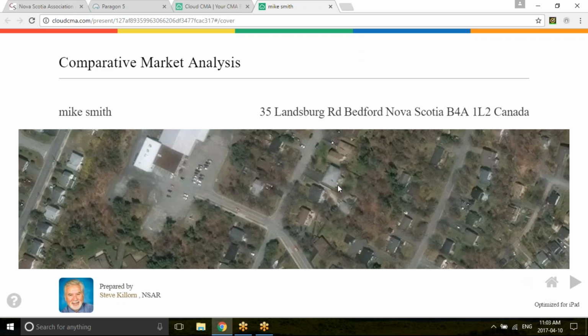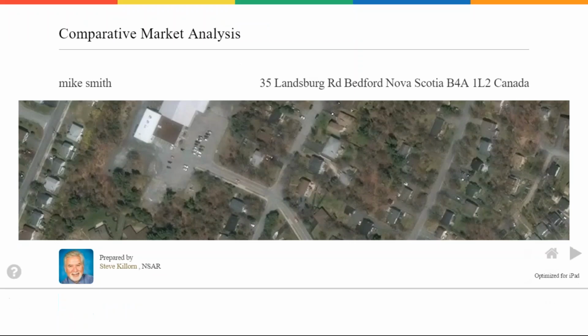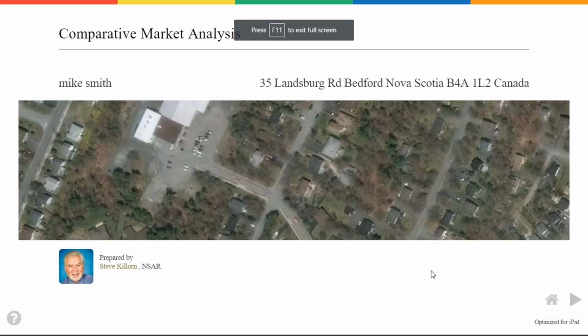It's really nothing to look at, but I'll show you how we can get that photo in there in just a moment. So we've got all this navigation at the top. All you have to do is hit your F11 key, and you've got a full screen.